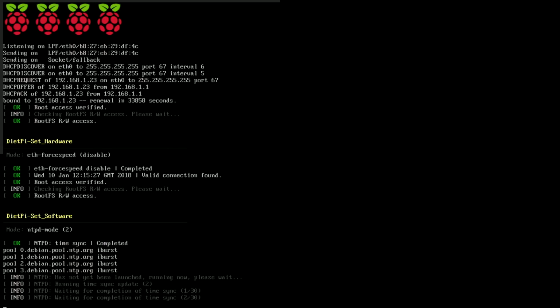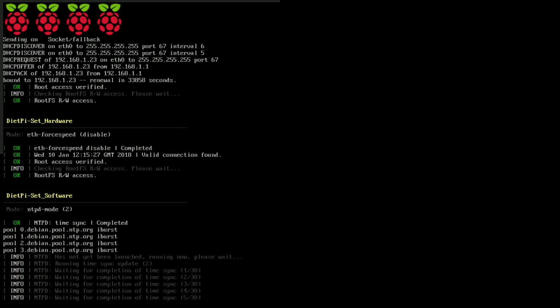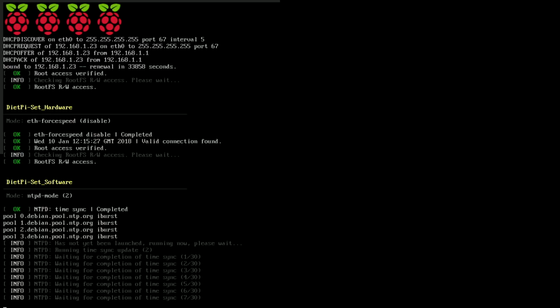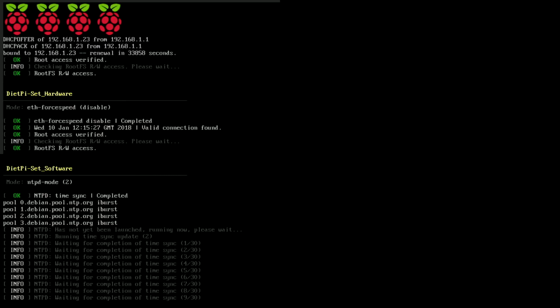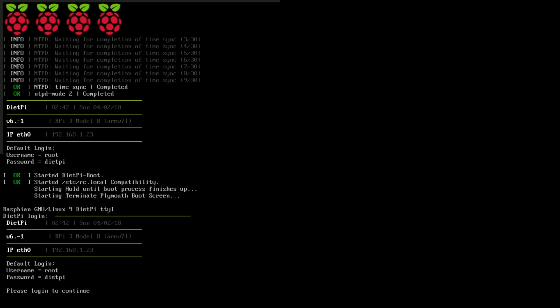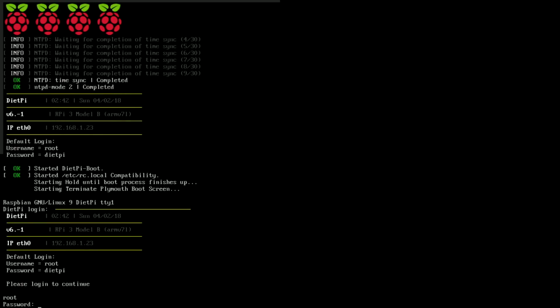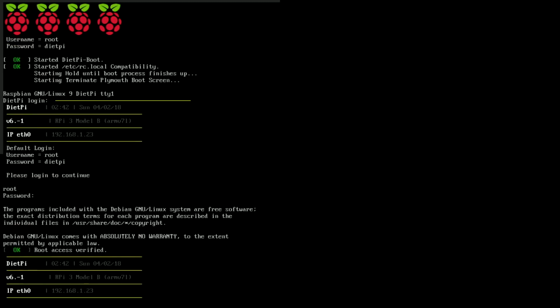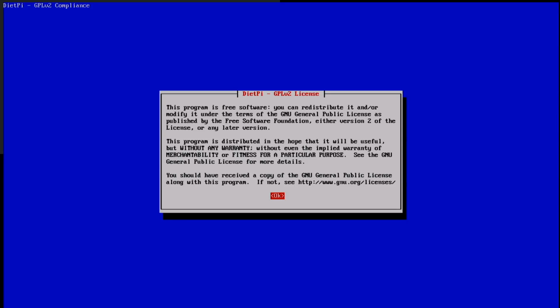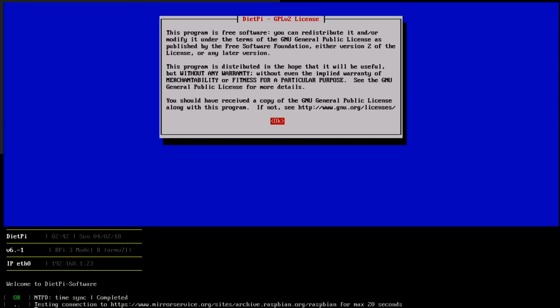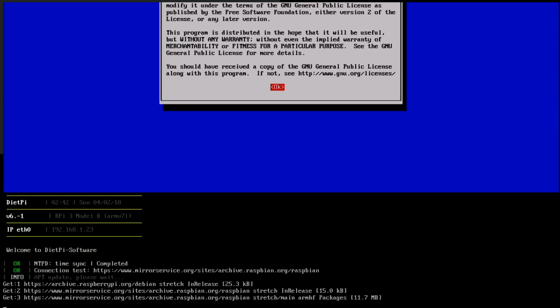And as you can see, it looks like it is launching and trying to sync time and trying to do typical Linux boot up things. Now, bear with me, I got a lot of keyboards here. Okay, so we're going to type in exactly as it says. Username root. Password is Dietpi. And now we have time sync.